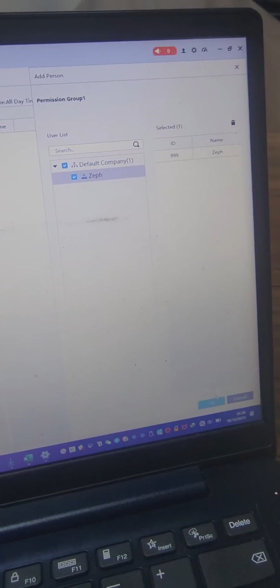So what I'll just do is click here on the user icon, then I'll add a person to the permission group. Here is the person, so just click like this, then click on OK. Then it will show me that the authorization finished issuing and was successful.